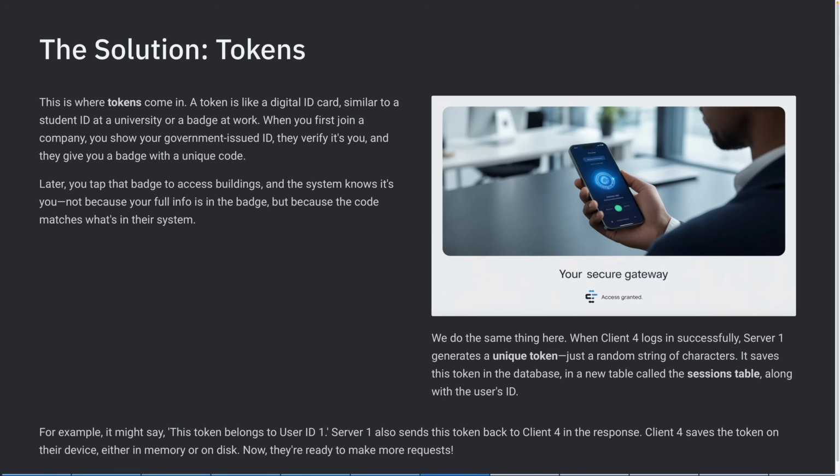So it is something like a student ID card with secure data, so that if you tap it, it can scan your entire information, right? The token is also the same thing. We do the same thing here.